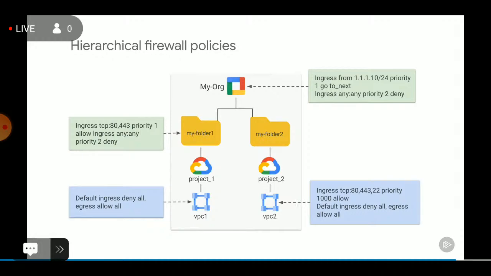By default, all hierarchical firewall policy rules apply to all VMs and all projects under the organization or folder where the policy is associated. However, you can restrict which VMs get a given rule by specifying a target network or target service account. The levels of the hierarchy at which firewall rules can now be applied are represented in the diagram shown here. The yellow boxes near the top represent hierarchical firewall policies, while the blue boxes at the bottom represent VPC firewall rules.